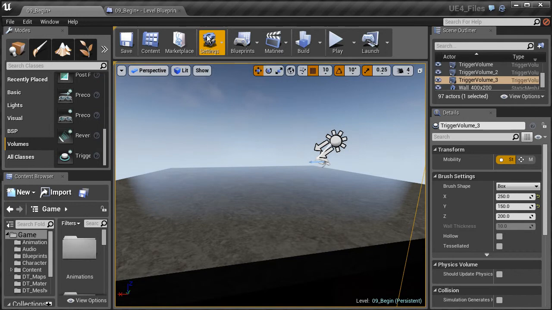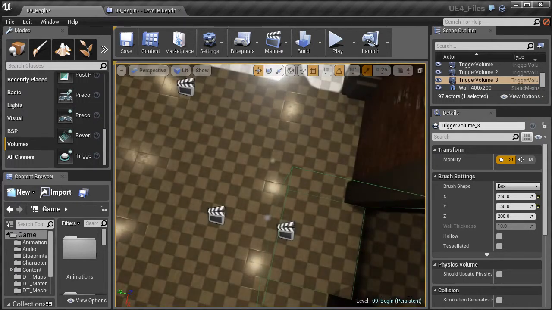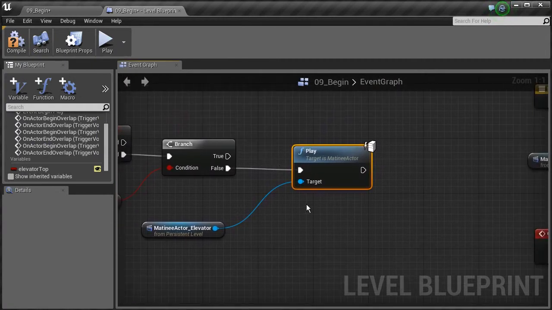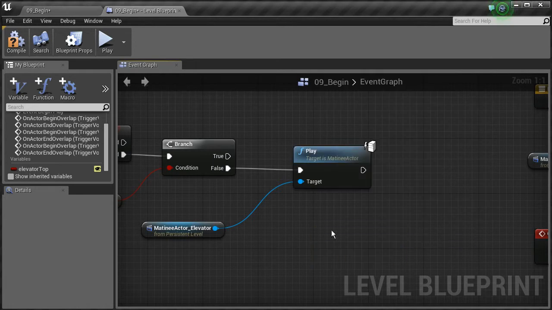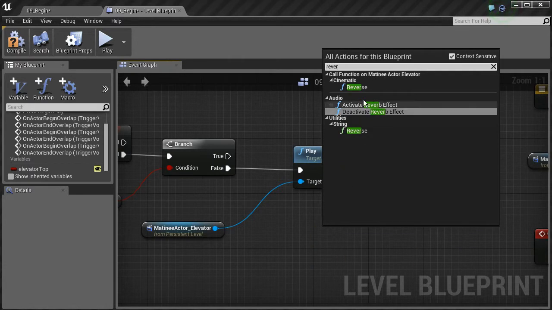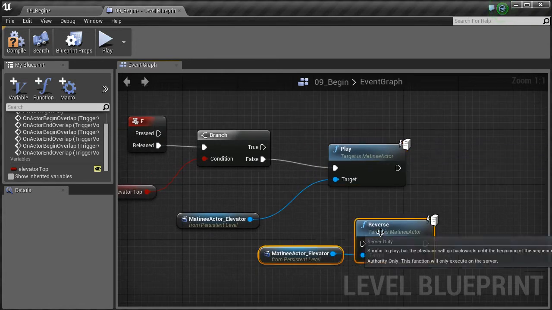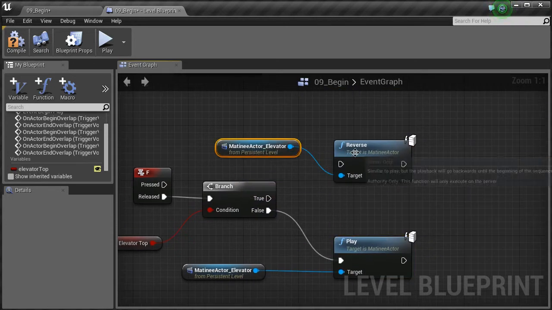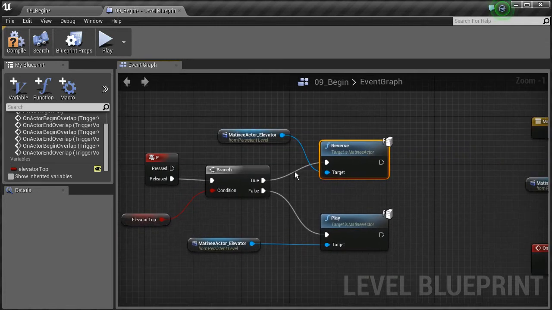What we'll do is go into our scene here. Let's select the elevator matinee. We'll right click and type in reverse. Oops, let's try that one more time. Right click and reverse. There we go. And on the reverse, let me pull this up here. Try to get these situated a little bit better. So on the reverse, it's going to play that. All right. So it's going to reverse that.